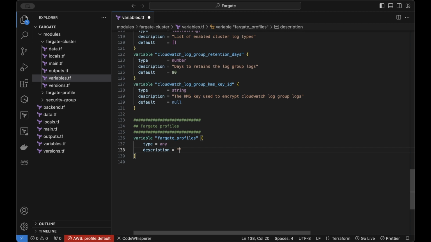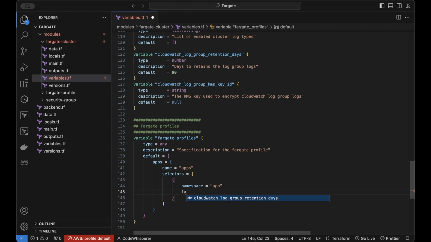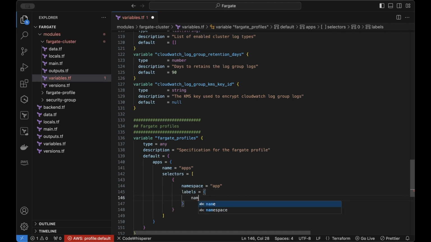And for the description, we just say specification for the Fargate profile. For the default, you can just add an example of the structure that can be expected. Then the first key will be apps. The name will be apps. Selectors will be an array. Then we can add a namespace selector. And then here we can add labels, which should be an object. Then we can just add any label that we'll use in our app.